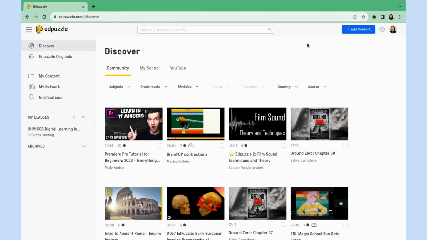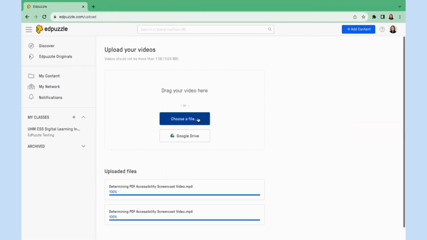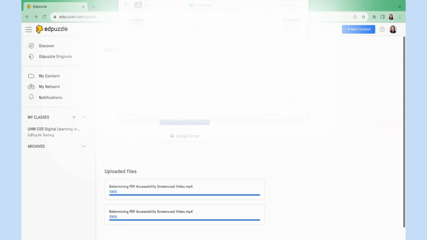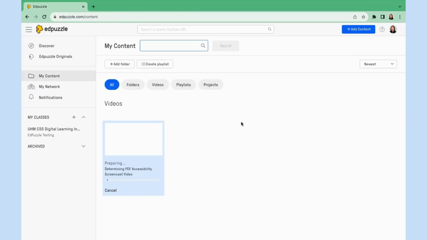Now that you've logged into Edpuzzle, go ahead and click on My Content in the left-hand menu. Click on Add Content in the top right and upload video. Choose a file from your computer or one from Google Drive. Wait for that to load. This is going to take a little while to load.